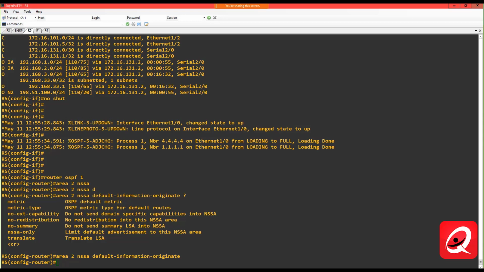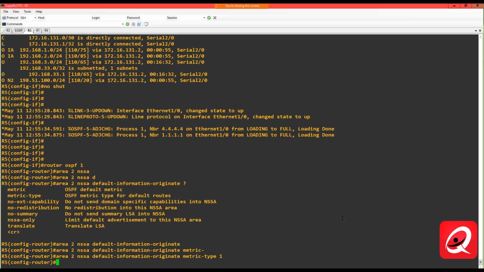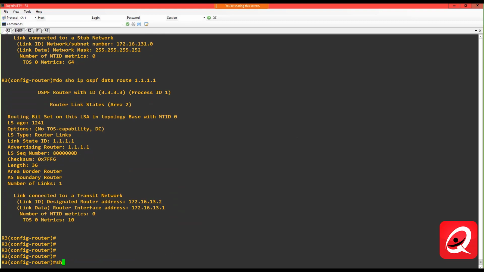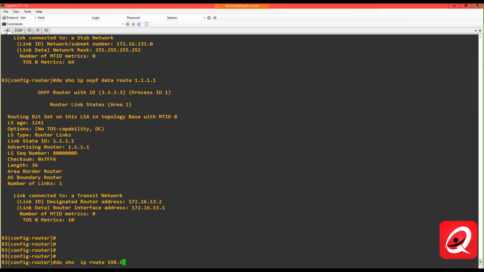Let's test that theory, right? Because I may be completely wrong. Maybe that in the modern IOS sense, the N1 route is not going to be preferred over an N2 route. So let's go into router 5 and send this in as a metric type of N1. All right, and go to router 3 and see how it's deciding. Do show IP route 198.51.100.1.